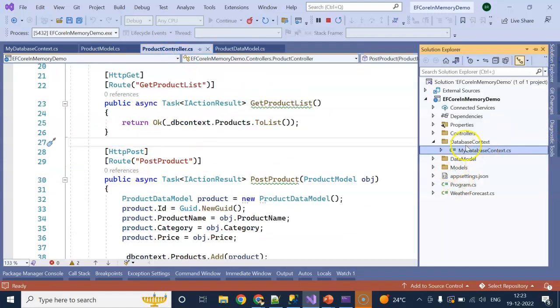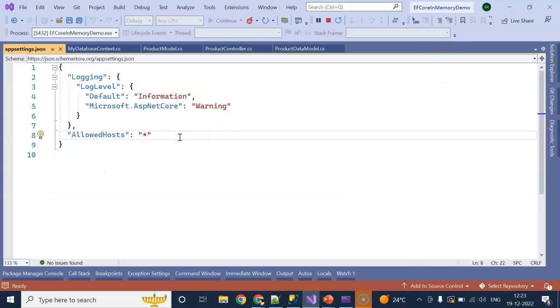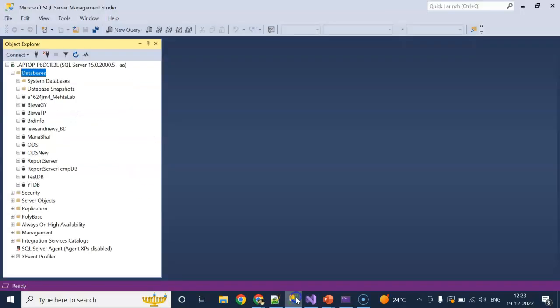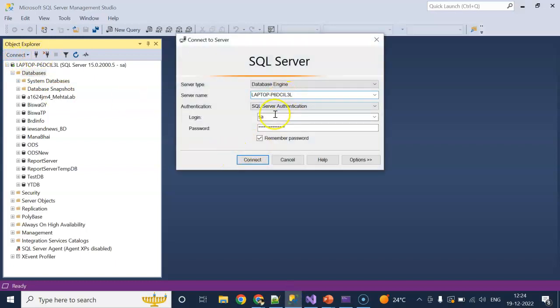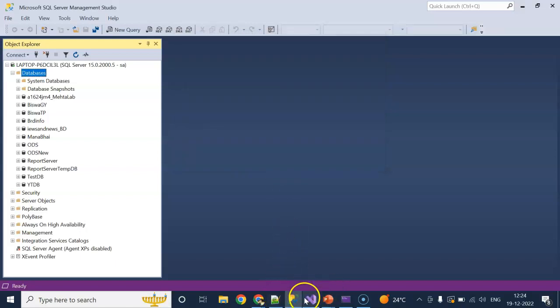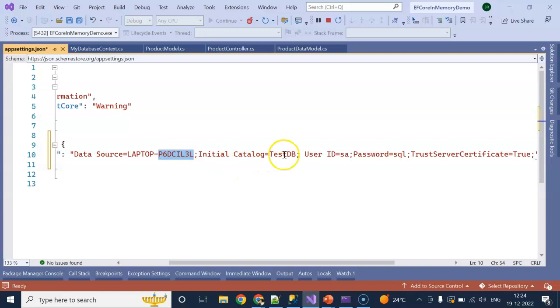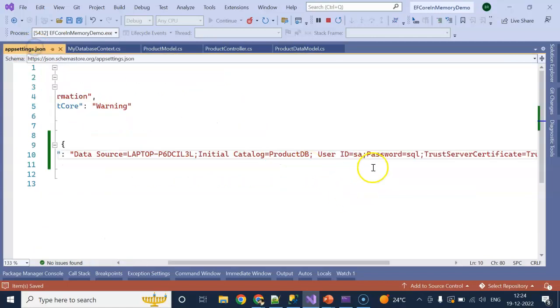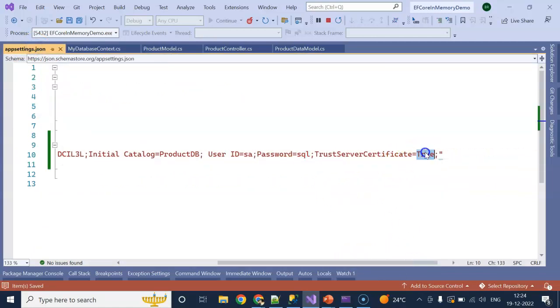So, now let's go to the appsettings.json file. Here, we need to add our connection string. You need to add the connection string like this. I am giving my name as DefaultConnection and my data source properties, like my server name, login ID and password. Here I am giving my server name and database name. Let's say I am giving ProductDB, the same name as our previous in-memory database. User ID, password, and TrustServerCertificate equal to true.